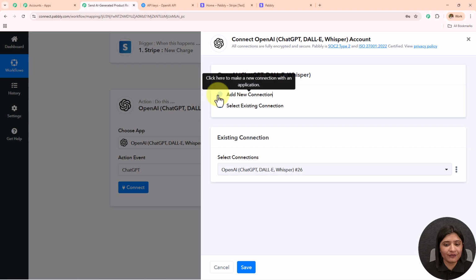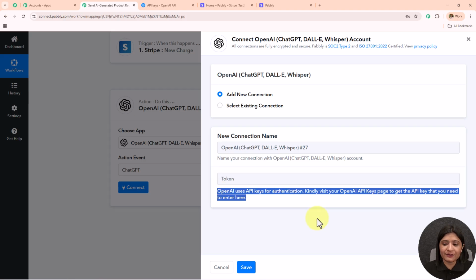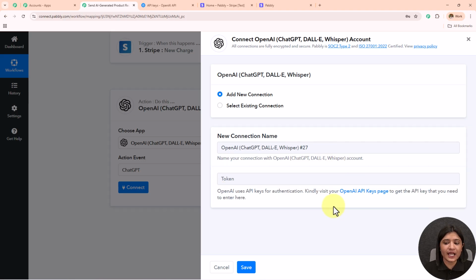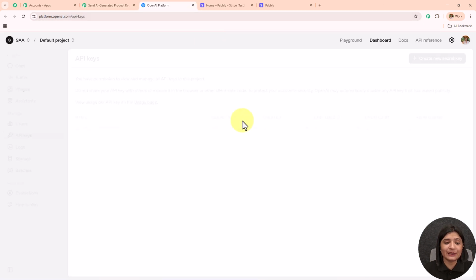If you have an existing connection, go with save. If you don't have one, click on add new connection. And now to make this connection, we have to enter the token. Following the help desk given below, I am going to click on the hyperlink here, and it will take me to the API keys page.